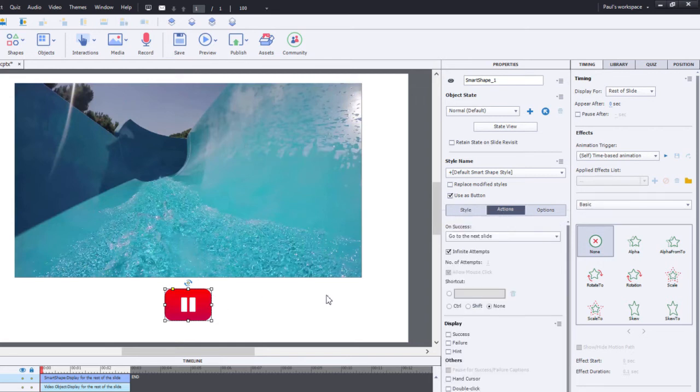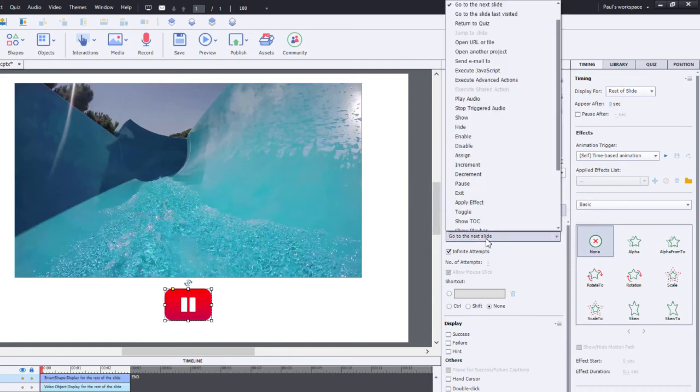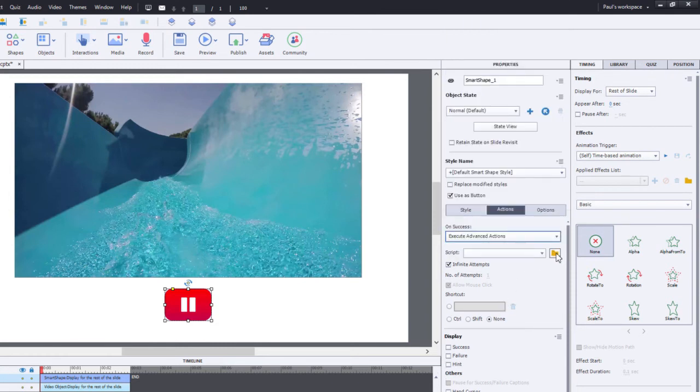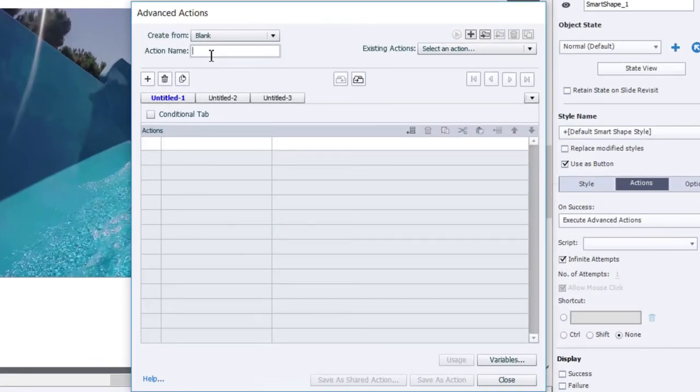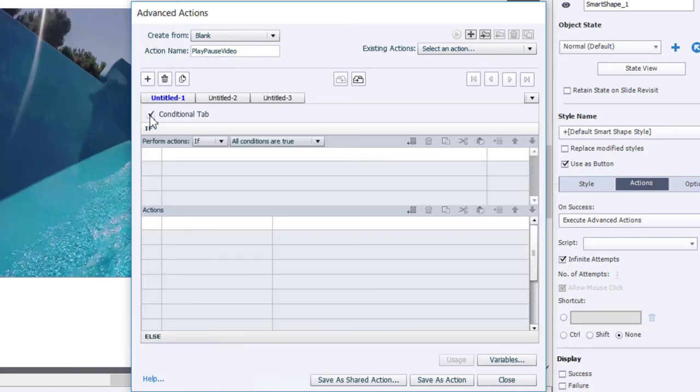We're going to create an advanced action that is a combination of advanced actions, in this case, a conditional action, and some JavaScript. So that's going to be kind of fun. So execute advanced actions. We're going to create that new advanced action. We're going to call this play pause video. And as I said, it's a conditional action. So we're going to check off the conditional tab.